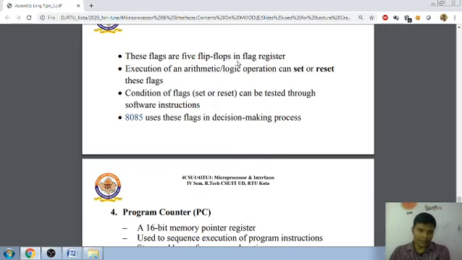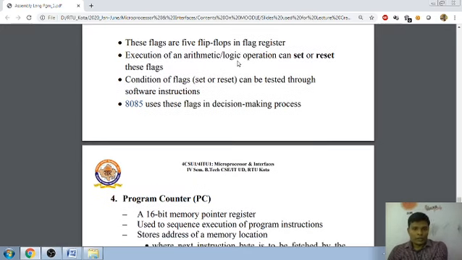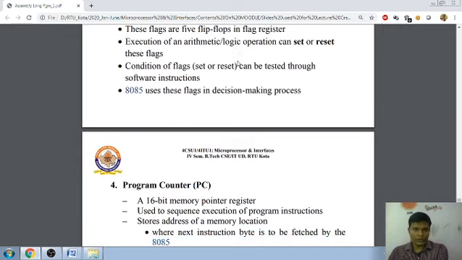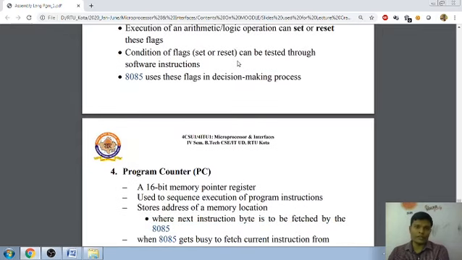So as I said, there are 5 flip-flops in the flag register, because each flip-flop is capable of handling only 1 bit at a time. Arithmetic and logical operations can set or reset these flags. The condition of flags can be tested through software instructions. Like, whenever we are doing experiments in the lab, there is no way we can... we can check.